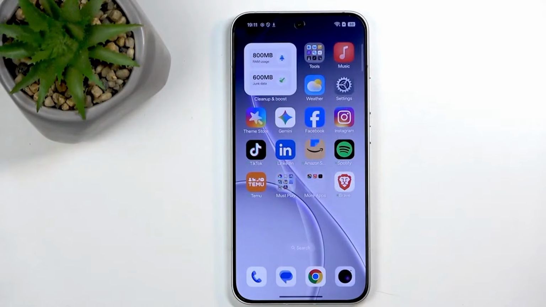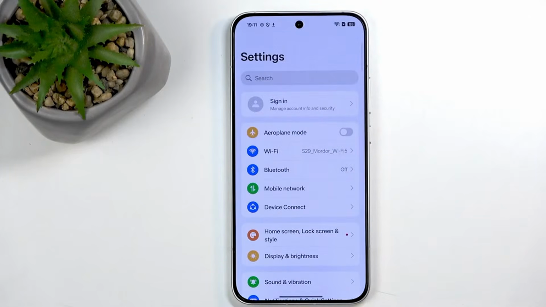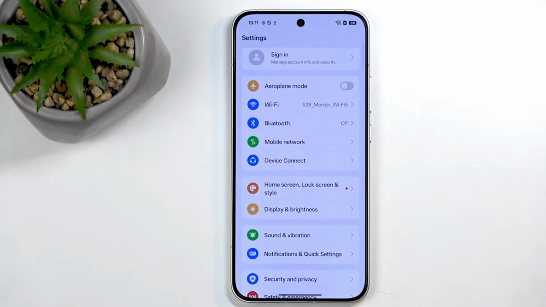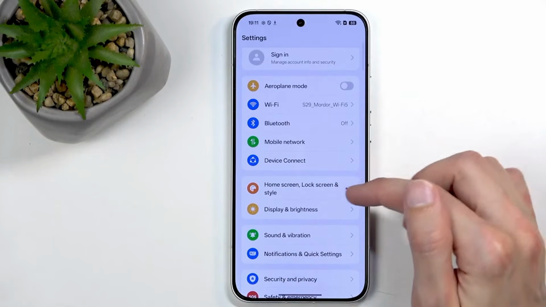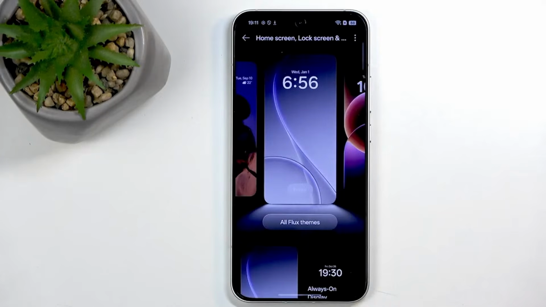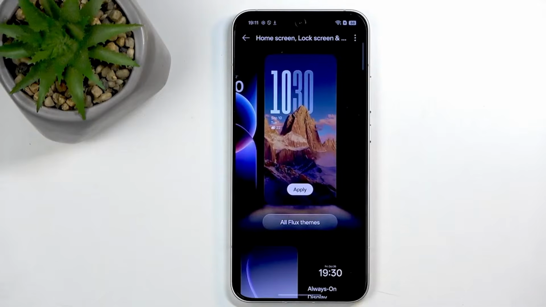So let's start off with simple ones by opening up our settings, and in here I'm going to begin with one of the first ones that comes to me, which is the home screen, lock screen, and style. It's a general section where you can customize the look of your device, but it also includes some pre-made kind of looks for your lock screen, which I personally really like. As an example, this one, pretty good.